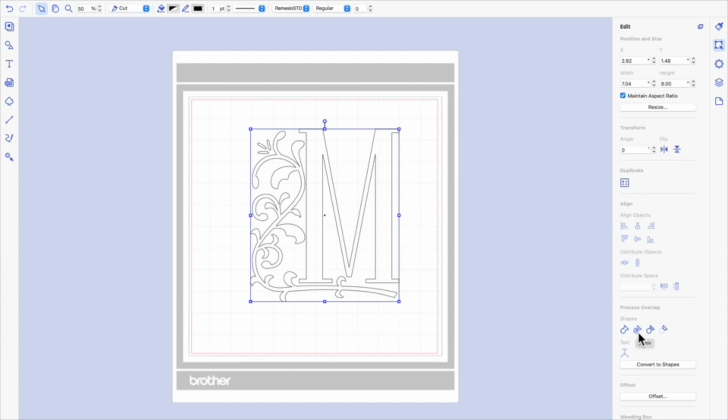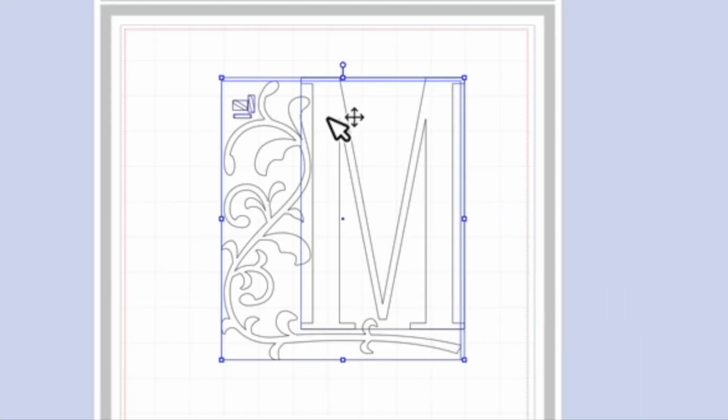And if I just left click on that, you'll see now from the screen that there are 2 blue bounding boxes. So in fact, well, there are more than 2. So you can see that this design is made up of several elements. You've got 3 bits here. You've got the big blue bounding box, which was around all the elements originally, and now you've got another bounding box around the letter M.